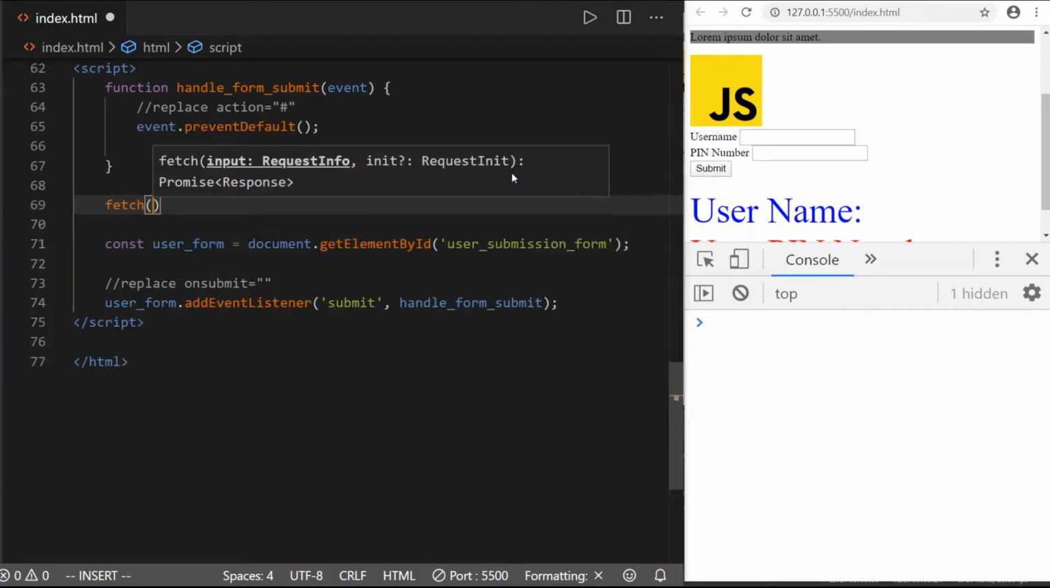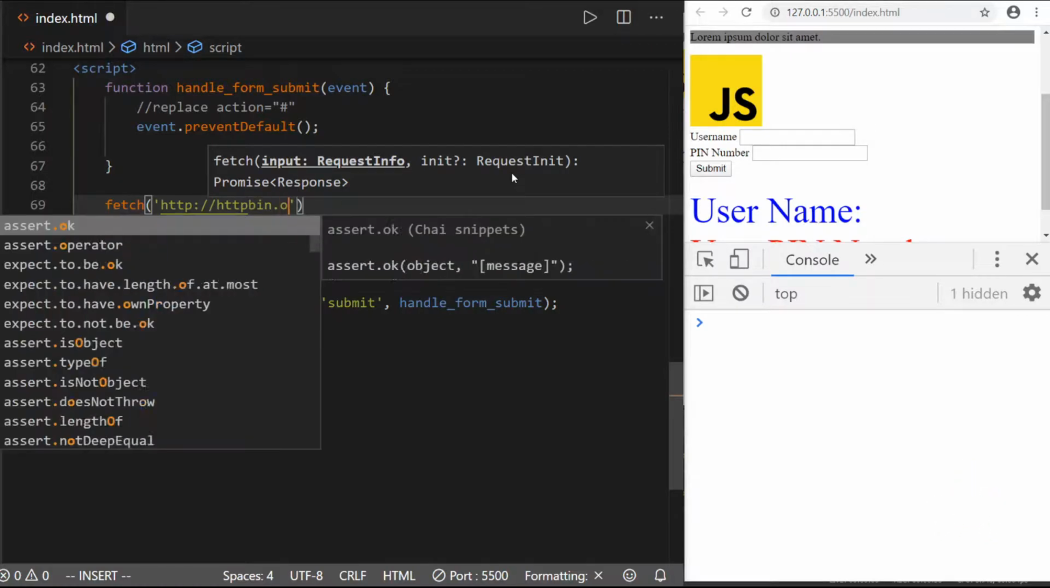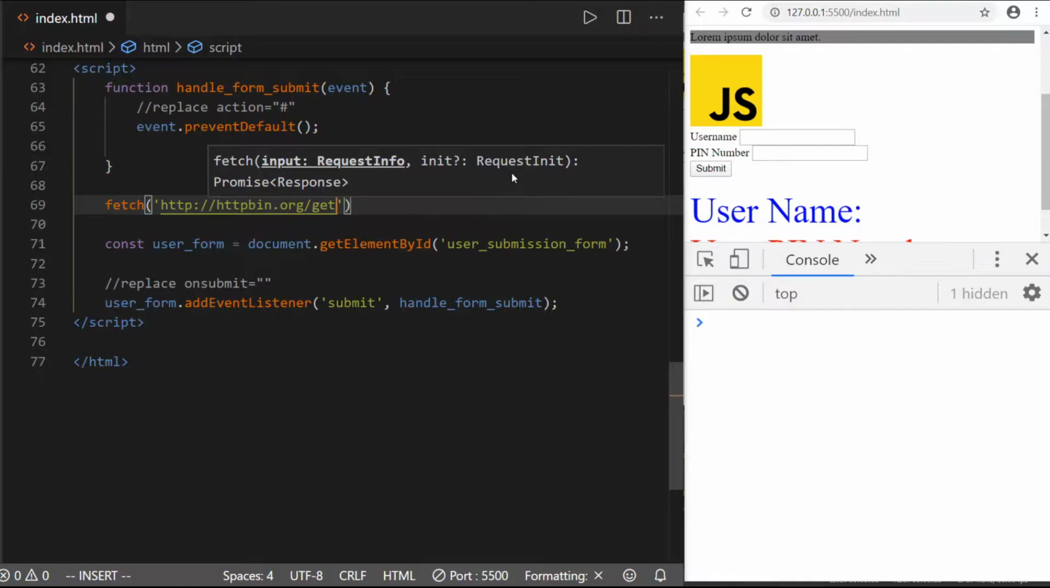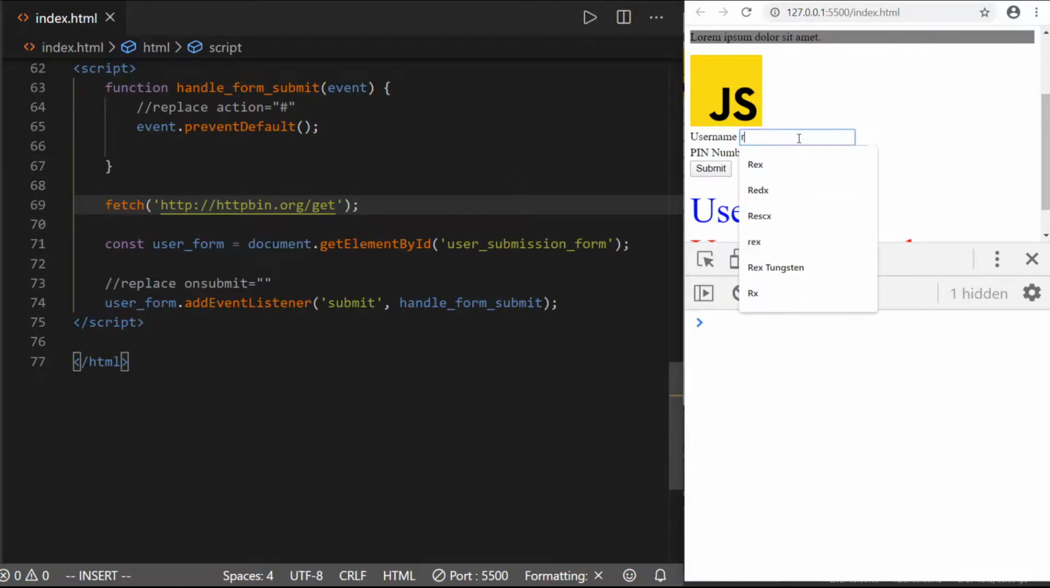We just use the keyword fetch and then the URL. We're going to use http://httpbin.org. All this does is it's a dummy site that sets up these routes, and you get to test your fetches, test your get and your post requests. We're going to do a get first. So we have the fetch, and let's run this. Again, it's really easy. So Rex, and then we'll say 555, and we submit, and we get absolutely nothing.